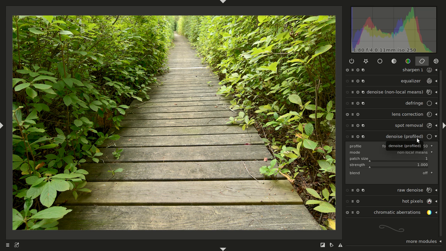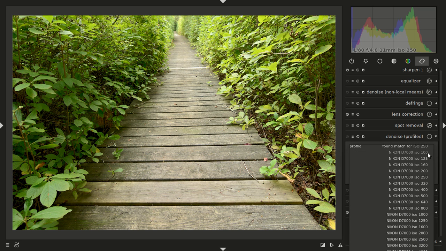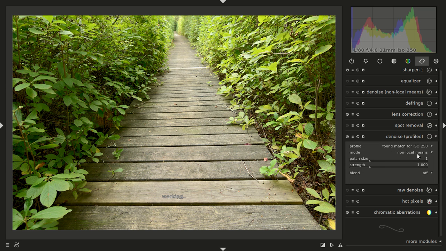Denoising, this I love. The darktable developers have profiled cameras and lenses in a variety of different combinations. I'm lucky that I shoot with the Nikon D7000, which is one of the most popular cameras on the planet, and most of the lenses I use are very popular. So it has found a match for ISO 250 for my camera, Nikon D7000. You can see they've got it there. There's a couple of different modes. There's non-local means, which is light.